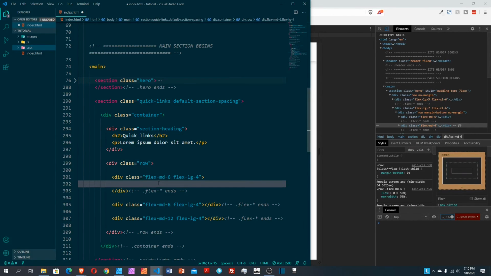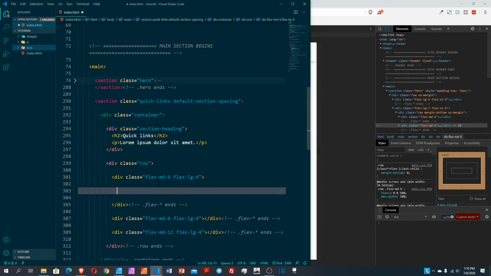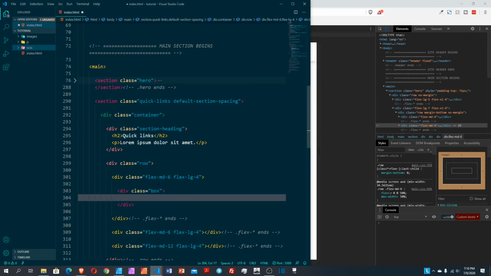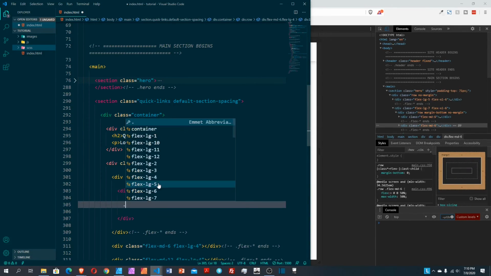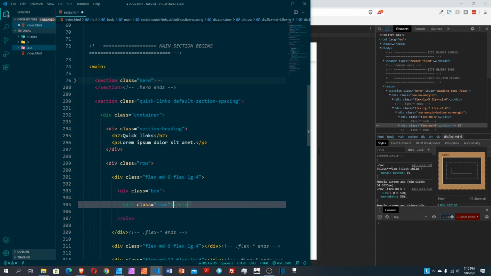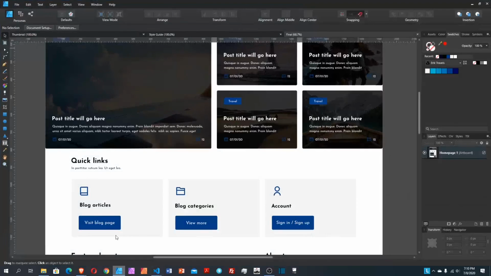Inside of here, the markup is very simple. We have a wrapper called box. Inside of it, we have the icon. So we give a class icon. As you can see right here, this icon right here.